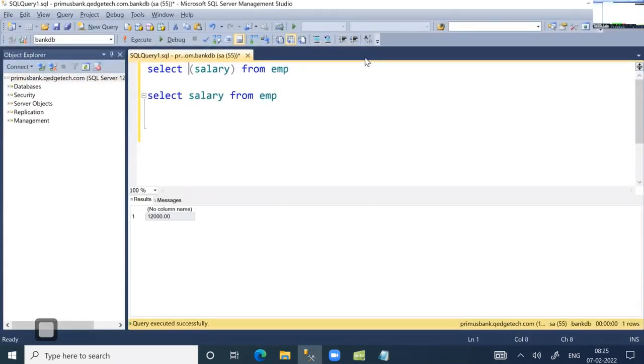Like minimum, we have another one, maximum. It returns the maximum value of the specified column present in the table. Out of 8 salaries, 50,000 is the highest value. It is returning the highest value. The MAX function returns the maximum value of the specified column present in the table.